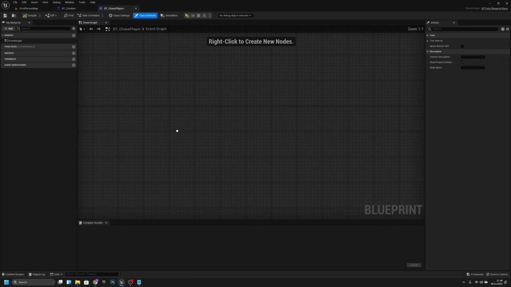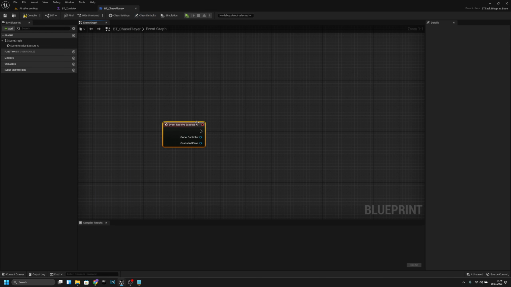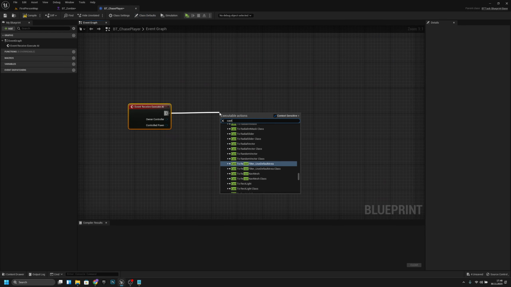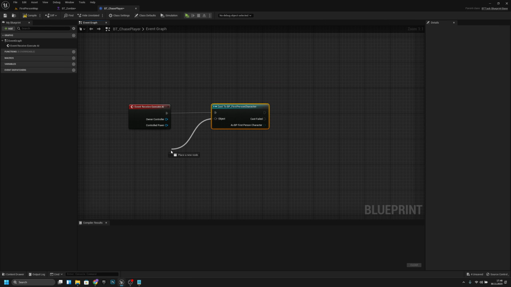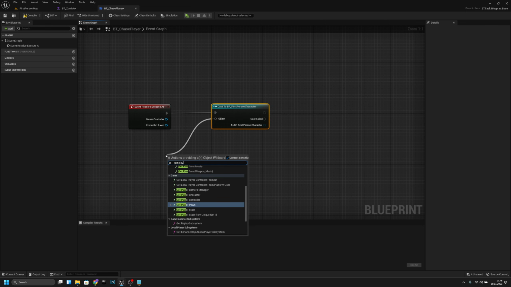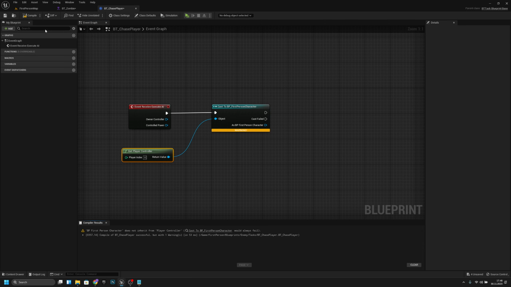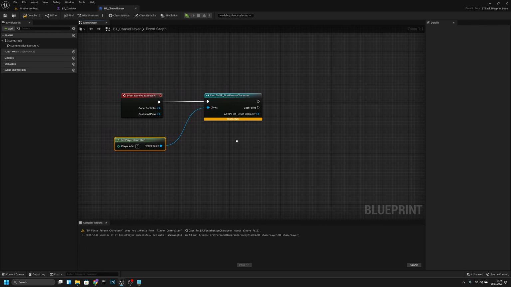And now from here we want to get the event receive execute AI, this one. Now after this we want to cast to our first person character, and from the object we want to get the get player controller, like that. Now we want to compile, and why isn't it working?